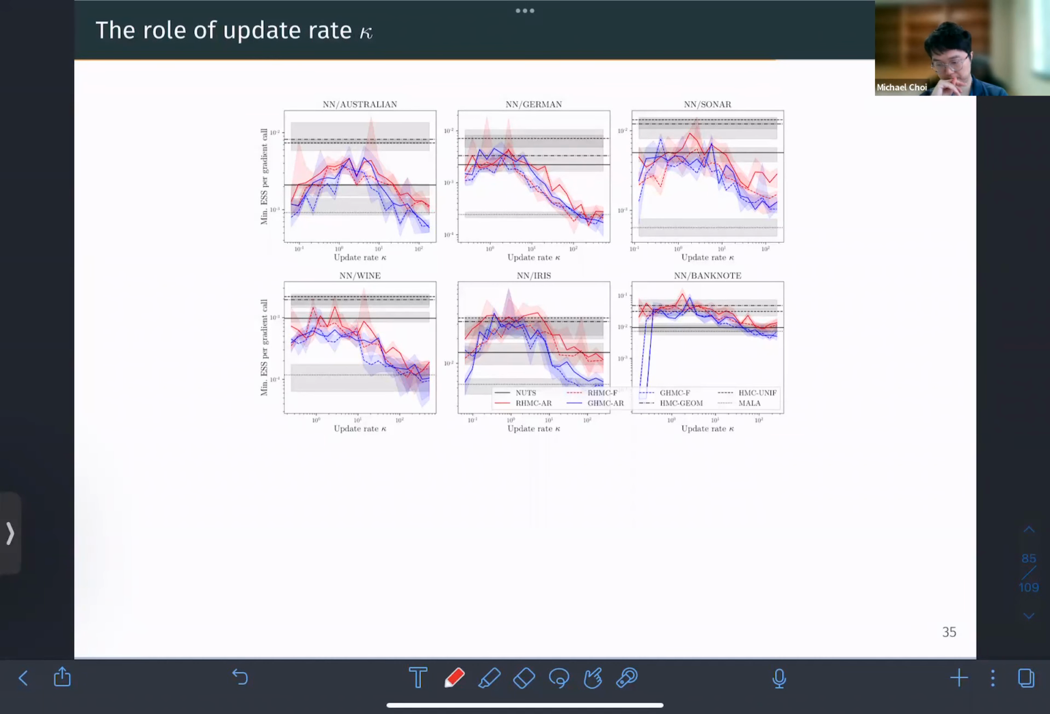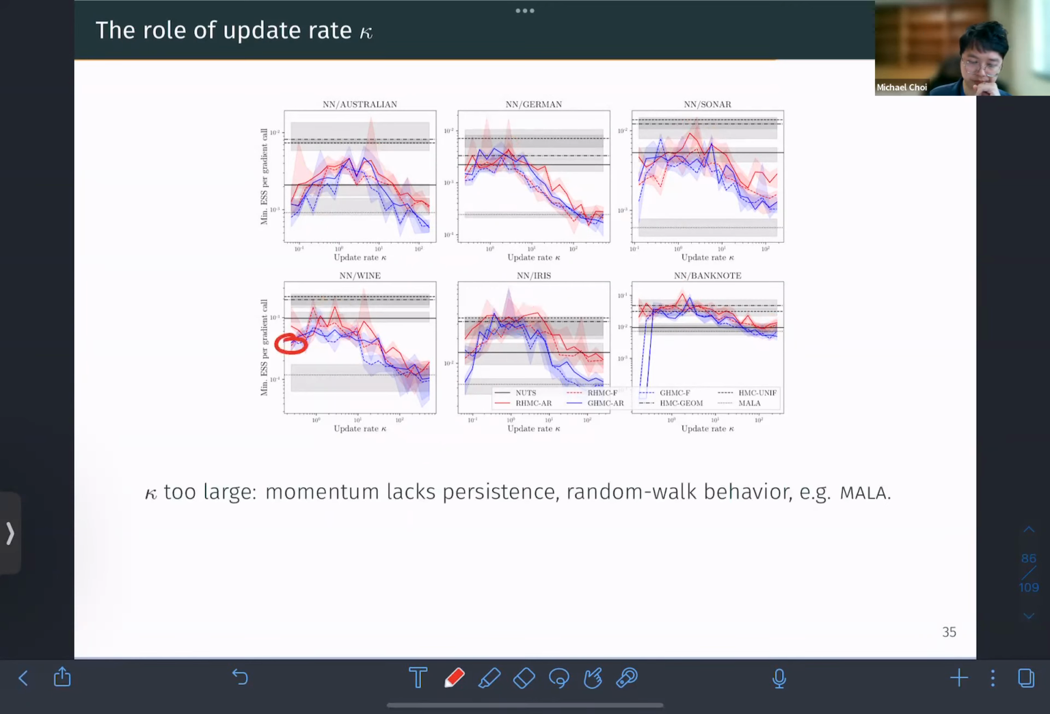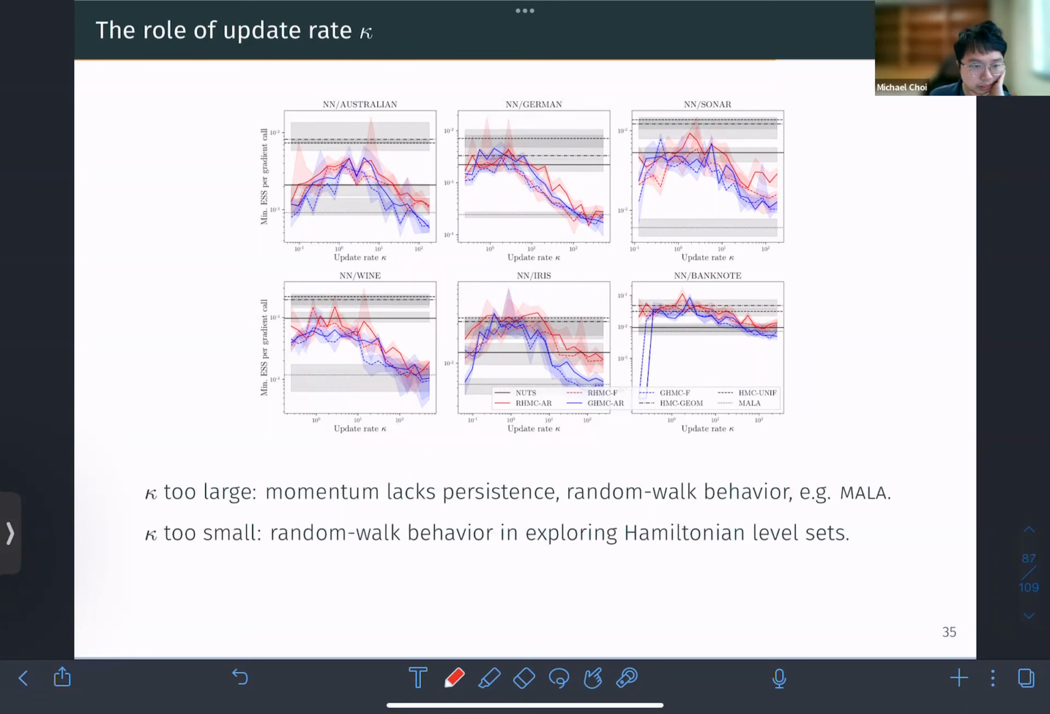Just to get a feel of what kappa does, we look at some of the results, and this is simply efficiency on the y-axis over a range of kappa values. We see that for all the cases, there is some sweet spot where we get the best performance. If it's too high, it deteriorates into MALA-like performance. If it's too low, which means we are not modifying our momentum enough, we're going to be stuck on the same Hamiltonian level set, and that results in random walk behavior. So as in most MCMC tuning parameters, too big is no good, too small is no good. Somewhere in the sweet spot in the middle is what we want.